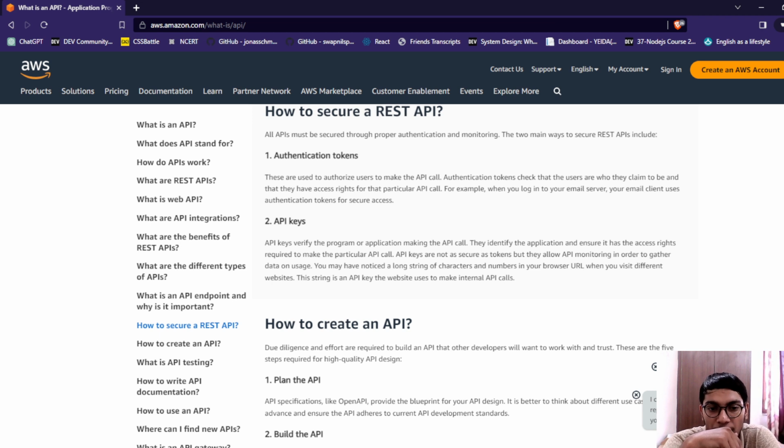API keys verify the program or application making the API call. They identify the application and ensure the right access required for a particular API call. API keys are not as secure as a token, but they allow API monitoring in order to gather data on usage. You may have noticed a long string of characters and numbers in your browser URL when you visit different websites. The string is an API key that websites use to make internal API calls.